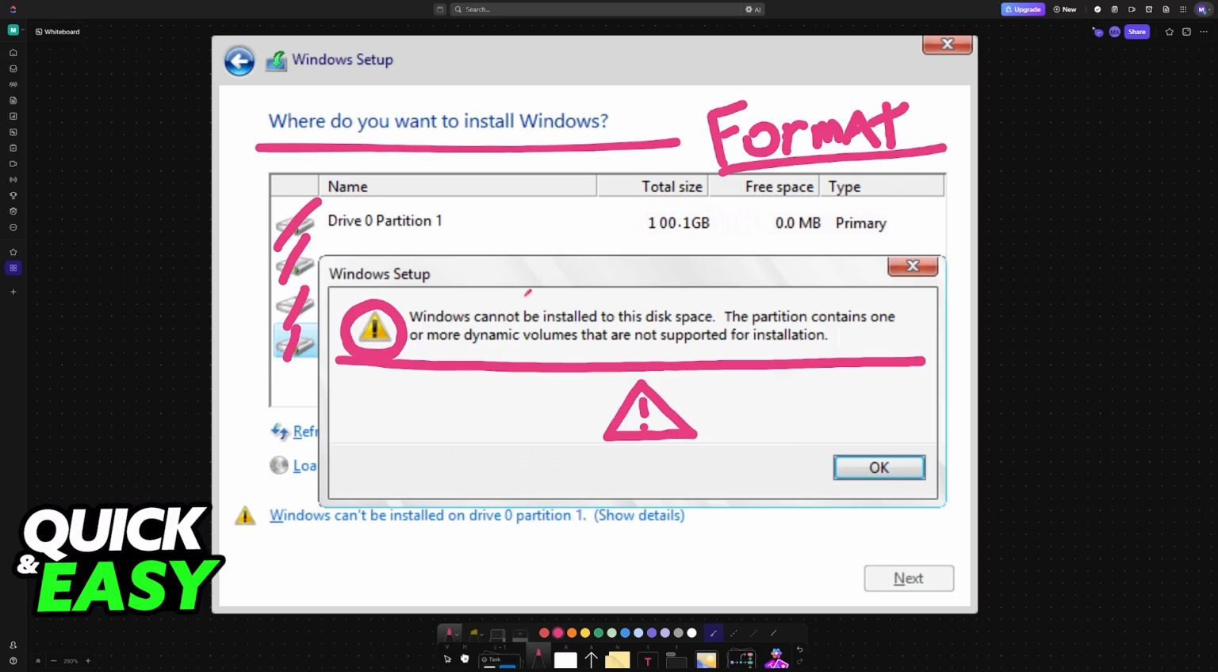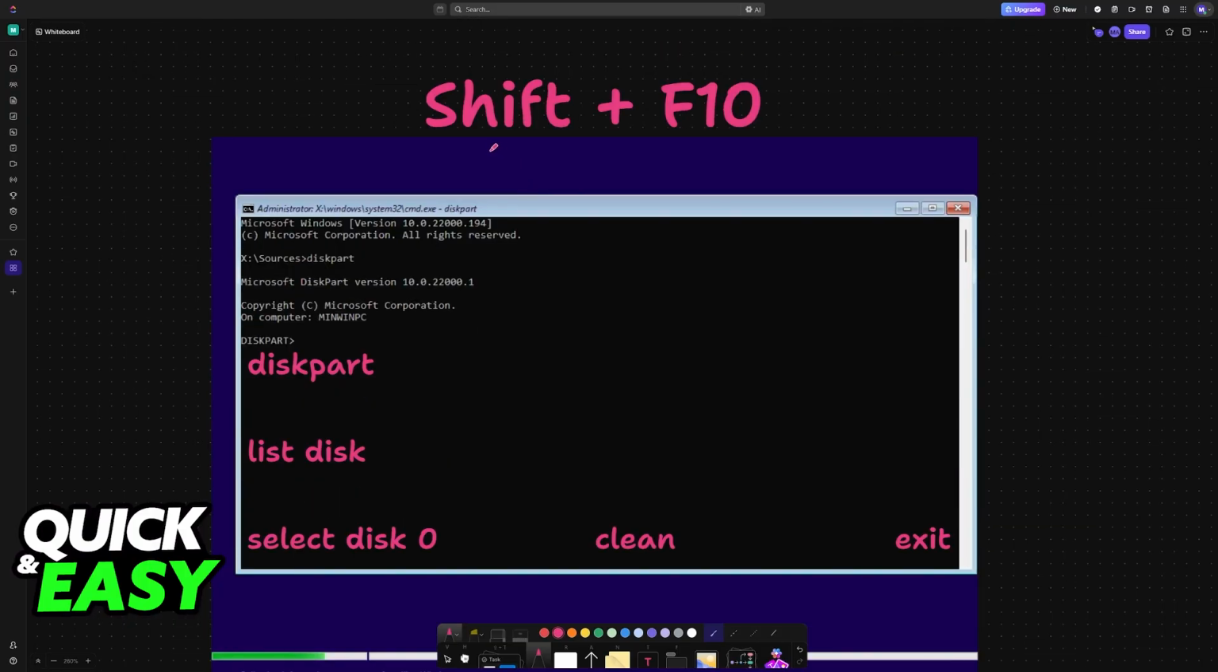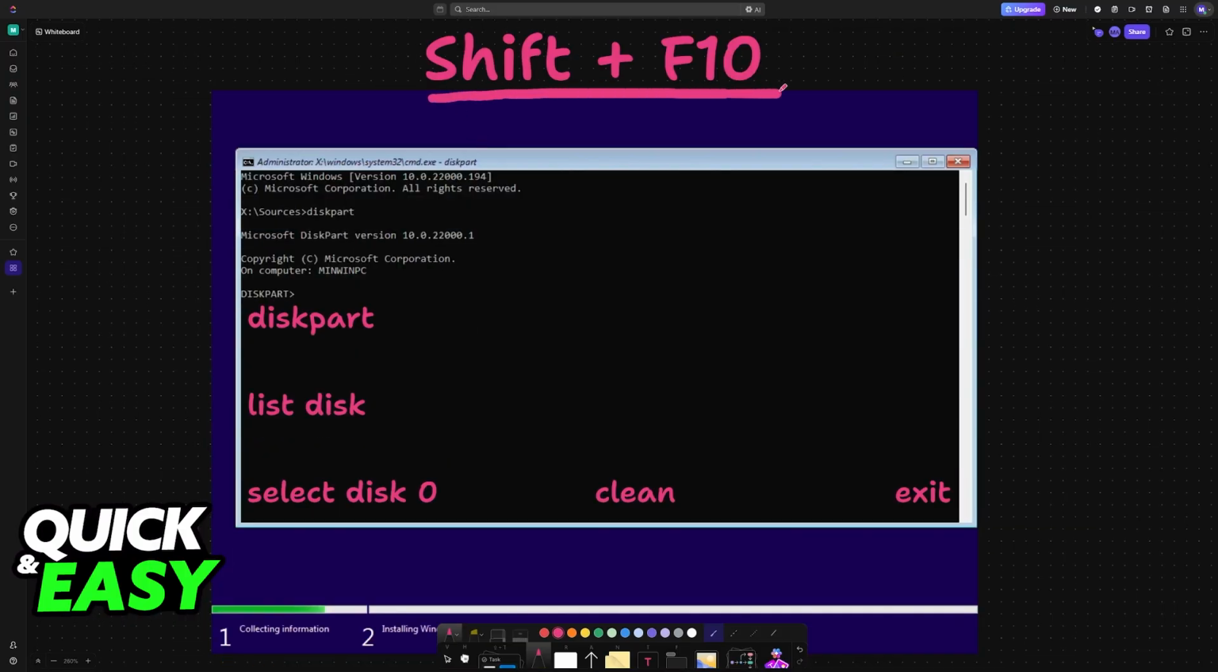So to fix any sort of error during the installation, first press Shift plus F10. So during the installation process, when you press Shift plus F10, this will actually open a command prompt window, so a CMD, and this will open during the installation process. When you have this open, the very first thing that you have to do is type diskpart, like this. This refers to disk partition, so you will be able to manage all of the disks that are installed on your PC. After you type diskpart, type list disk.